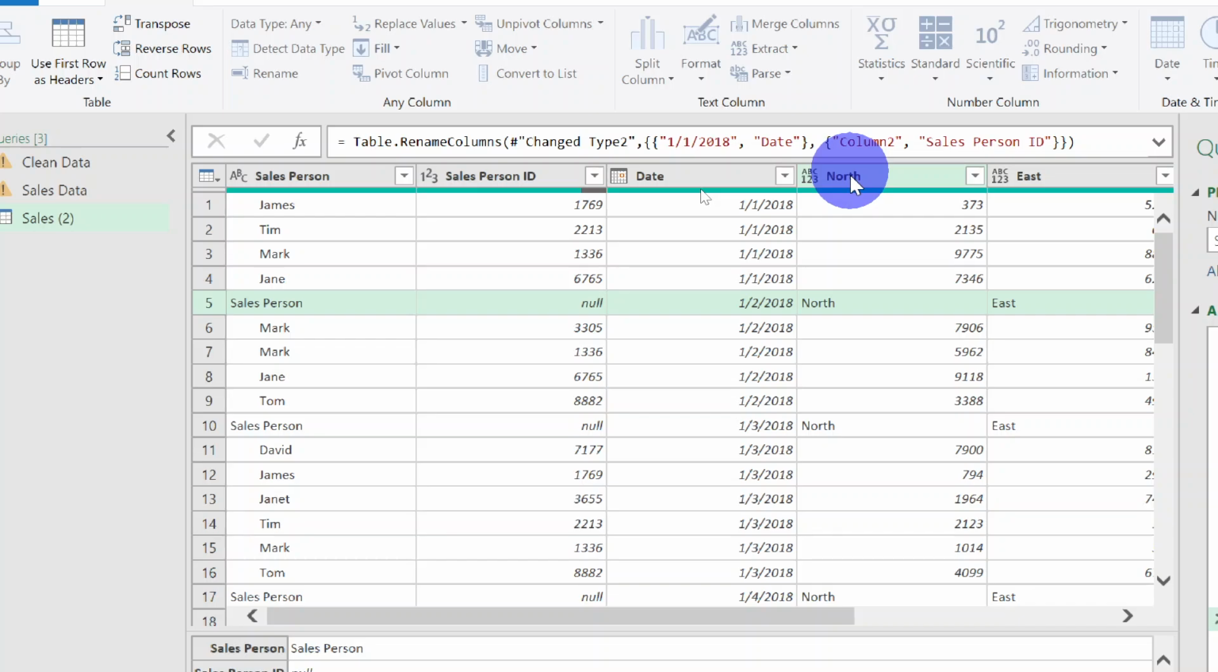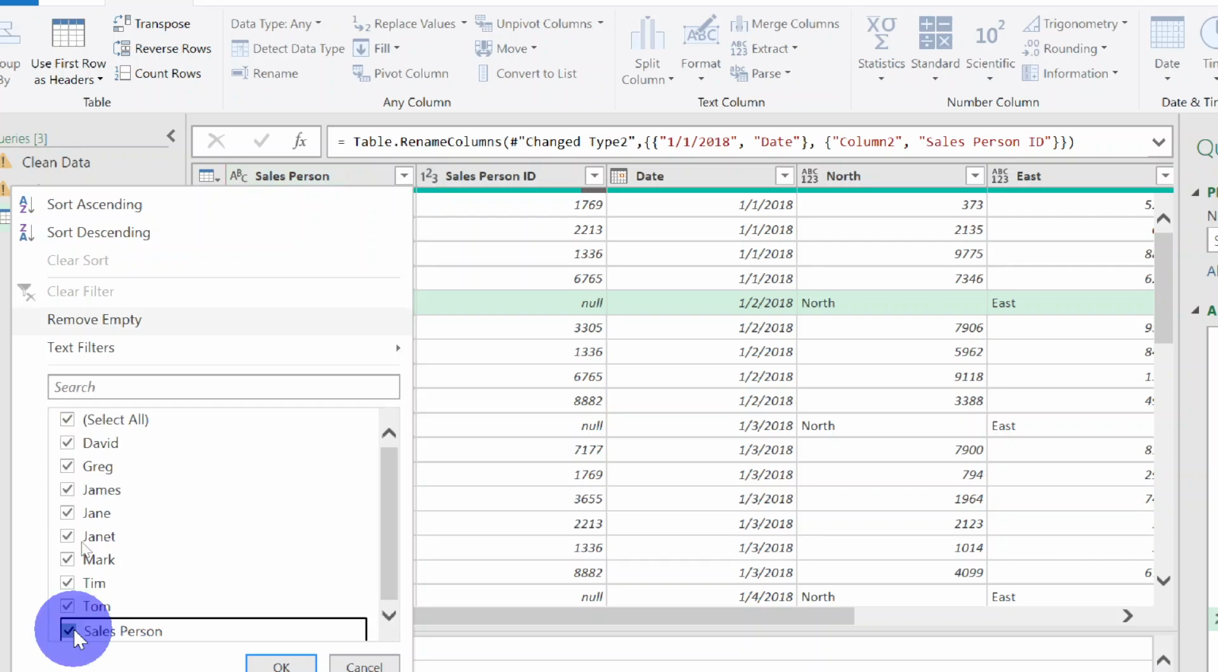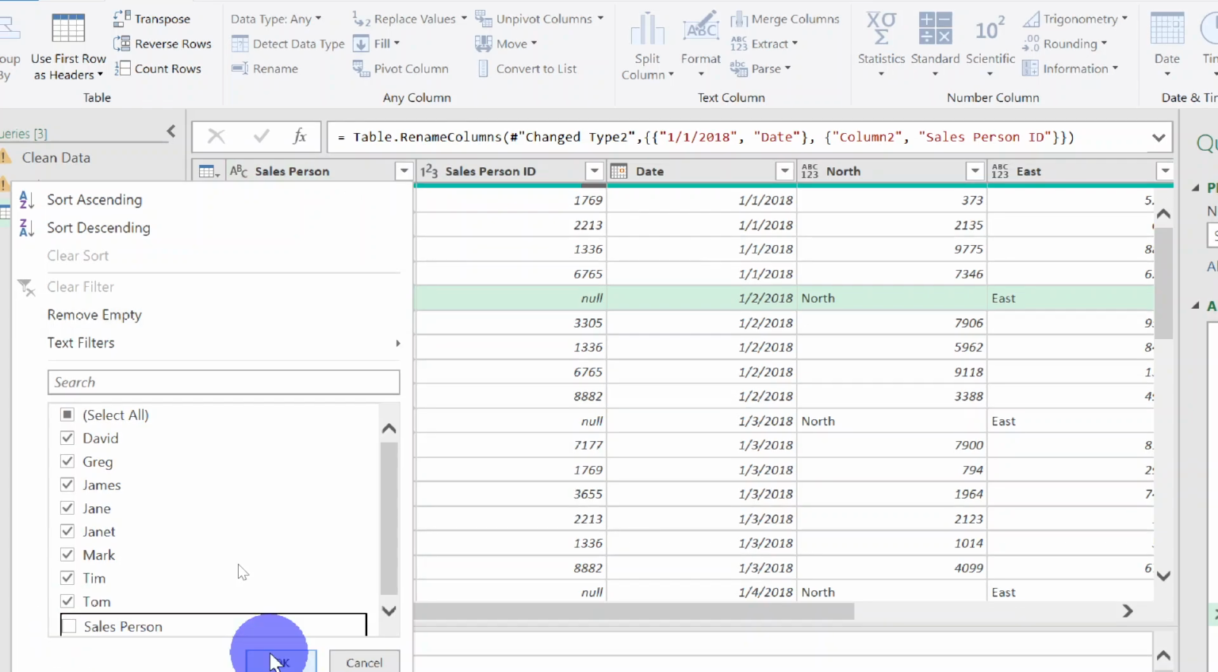So let me just quickly filter that and then we'll be safe. Let me quickly filter that salesperson, uncheck that, then click on OK.